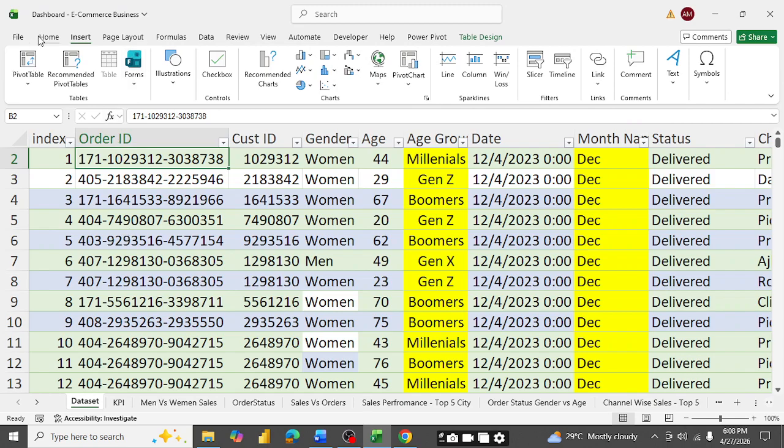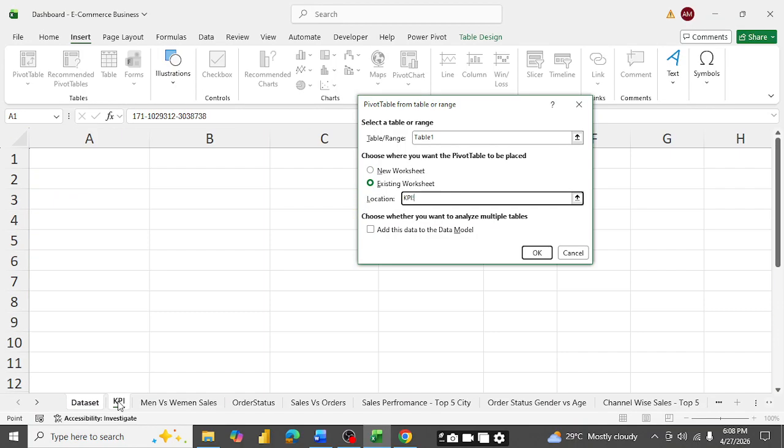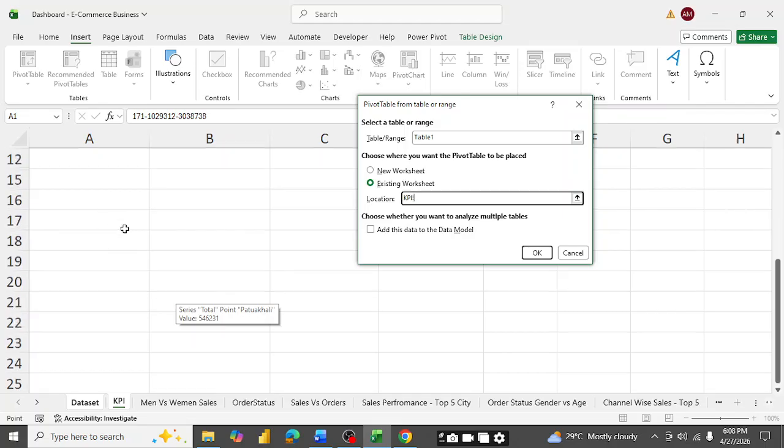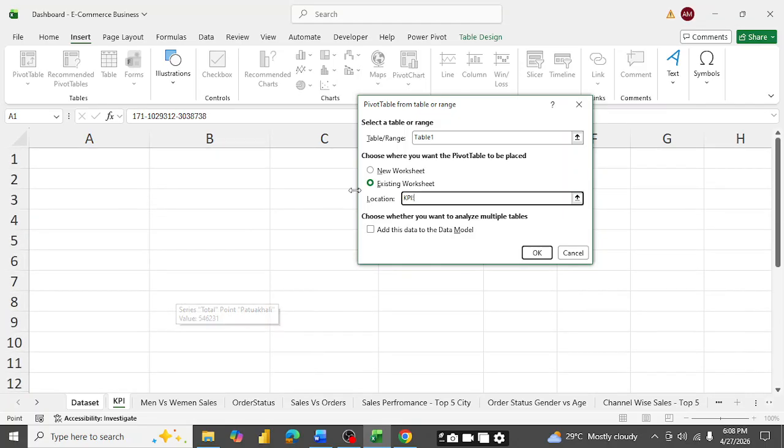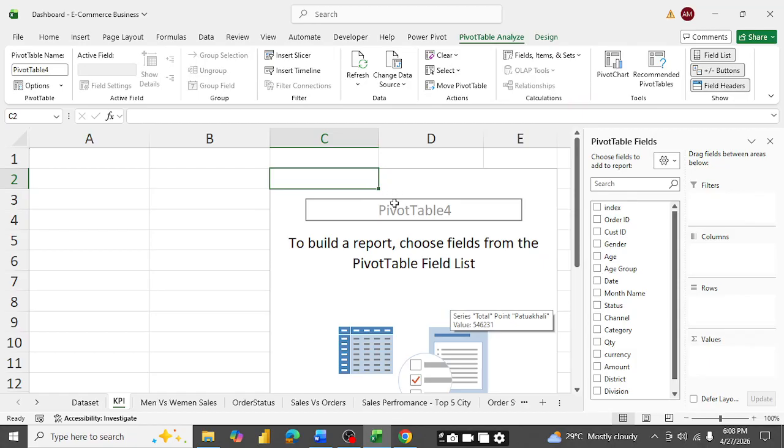So we just need to put it in another place. Now in the existing KPI sheet, we are going to put it here, in the C column. Inserting your pivot table here will result in overwrite of existing data in the KPIs report. Yes. So this is the information that we have already gone through for the pivot table, and we just need to select the pivot table name.